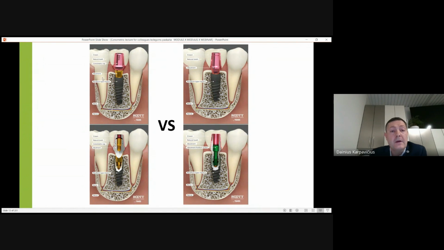Meanwhile, for Conometric, we have the implant, the abutment, and then the Conometric crown that is necessary for fixation of the prosthetics on top of it. The dental crown is cemented to the Conometric crown, and then the Conometric crown, without any cement, goes on top of the primary abutment.